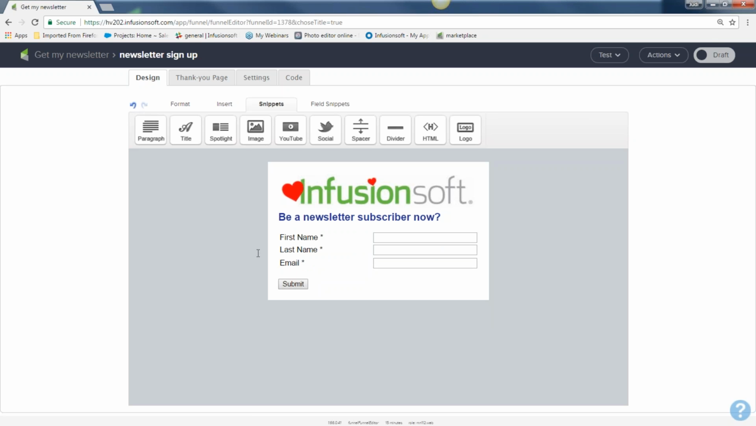And here's my form. The next thing I'm going to do is change the submit button. First of all, it's gray. Second of all, it's tiny. And third of all, it says submit. And submit's very generic. So I want to change it. And I'm going to pause for a second. And I'm back. I want to change the submit button.